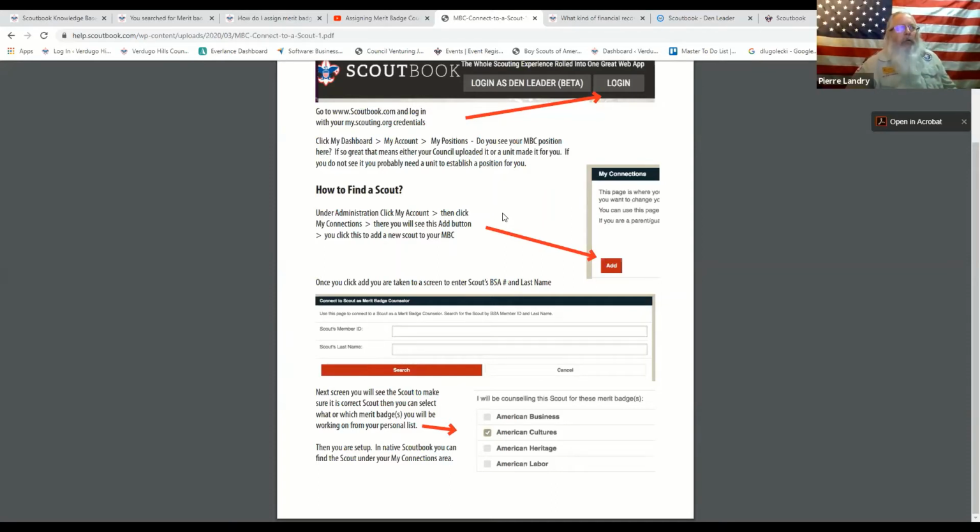Yes. Does a parent know how to get into Scoutbook to give permission for you to have a connection with their son? Your parents have to have logged into their account and be correctly connected as a parent to the Scout. Okay.